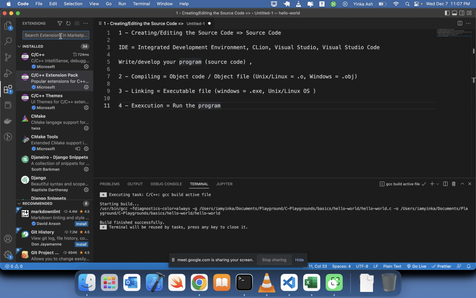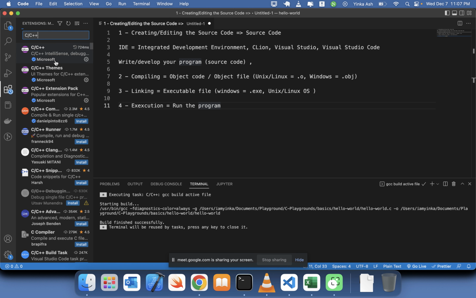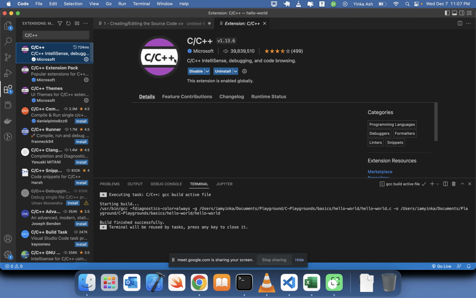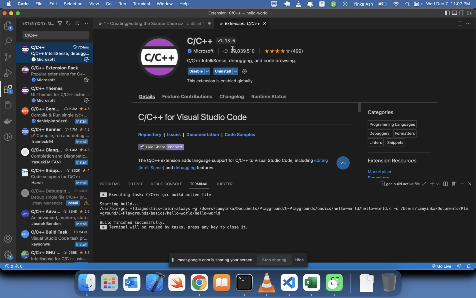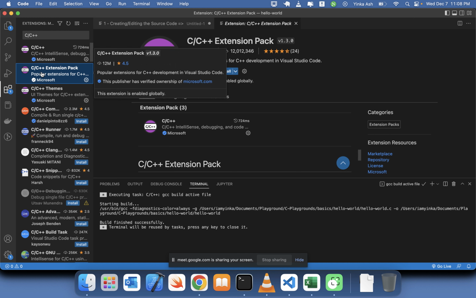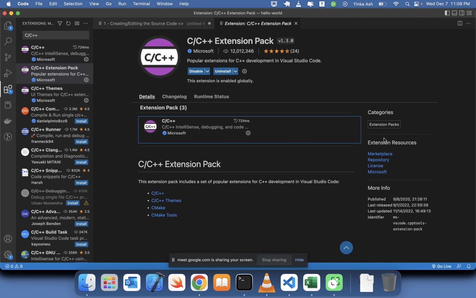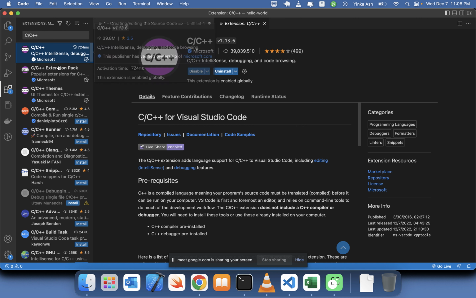So you go here and type C/C++. You see this one by Microsoft, which has about 39 million downloads already. When you have downloaded this, you will see another one, the C/C++ extension pack. You need to download those two. Are you following? Once you have done that, these two, the C/C++ and this.